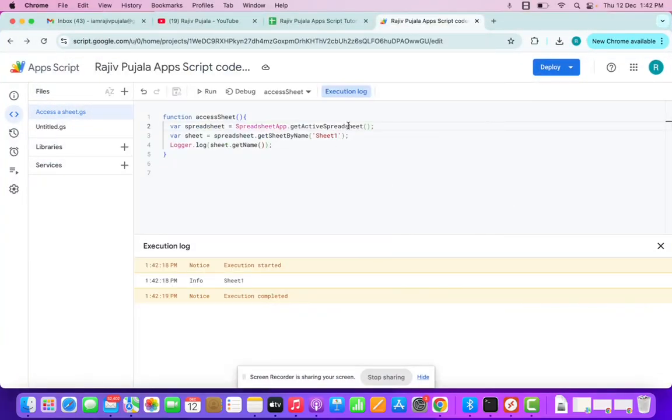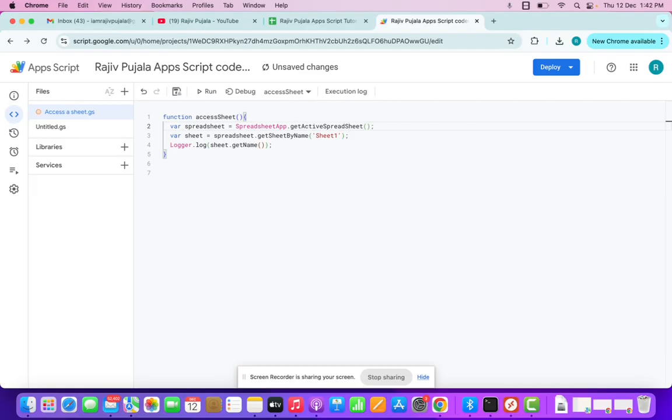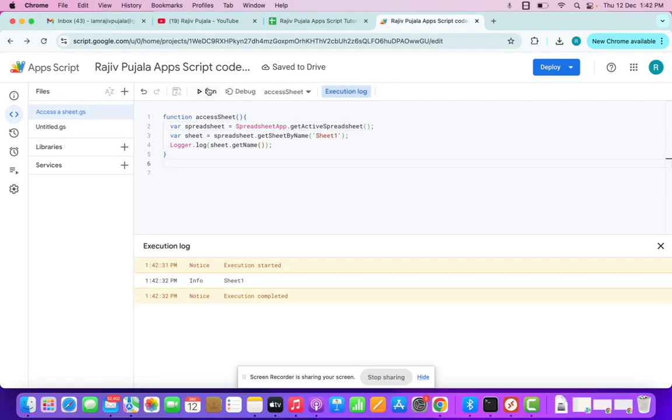There was a typo over here. I wrote a capital S, and it should be a small s. Now let's click on run, and now you can see the active sheet is Sheet1.